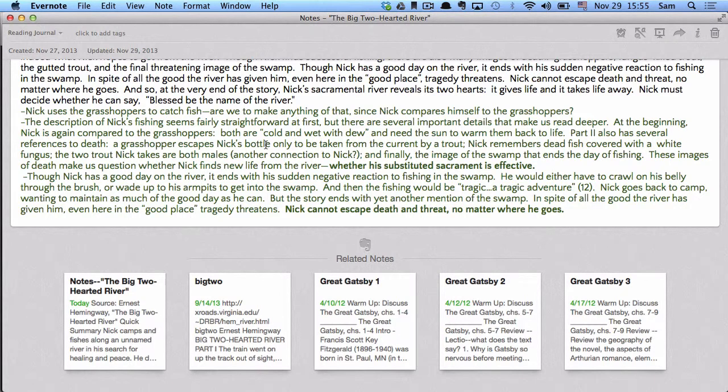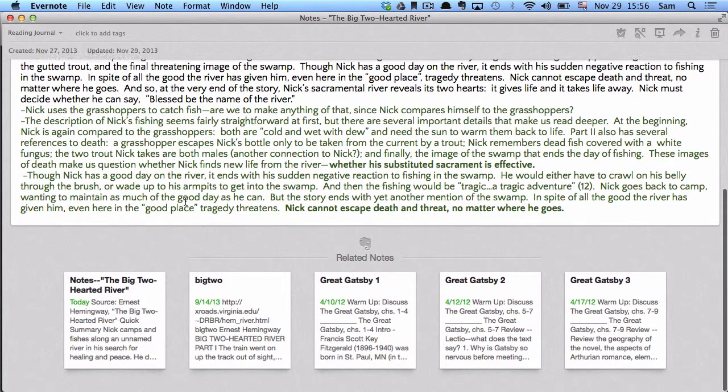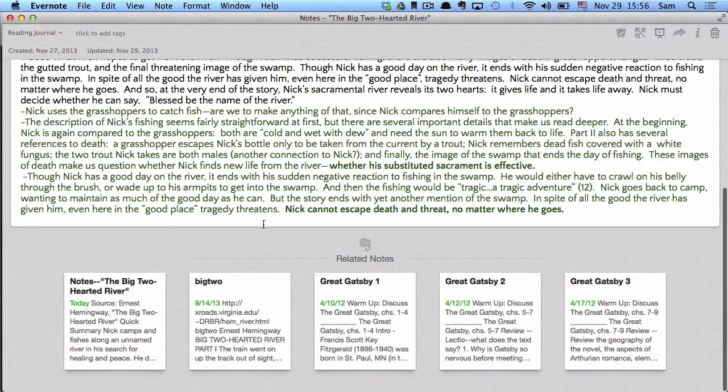Also, there are several details that Hemingway includes as we go through part two that make us really wonder at the end whether Nick's substituted sacrament is effective. Does he actually get new life from the river, or does he find something else? And then the last point that I make in my response is just Nick's reaction to the river. The words he uses are significant. He says it would be tragic. Fishing in the swamp would be tragic, a tragic adventure.